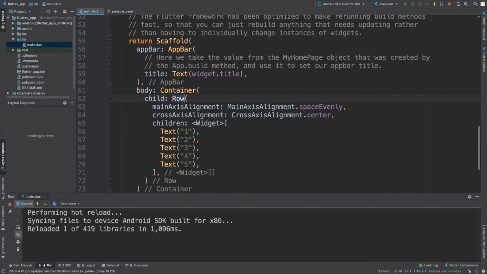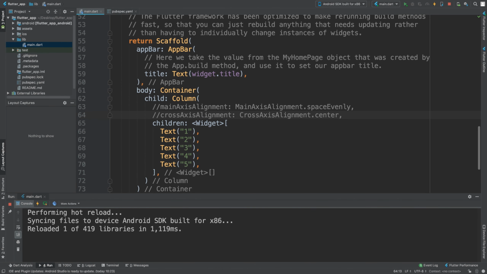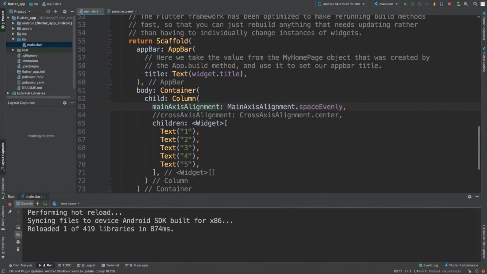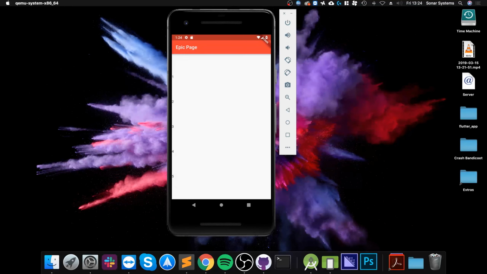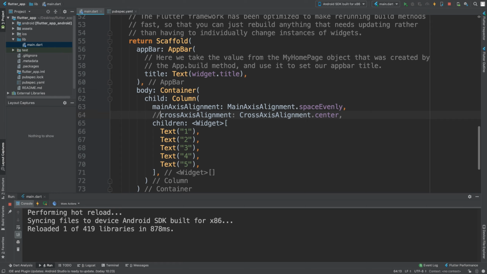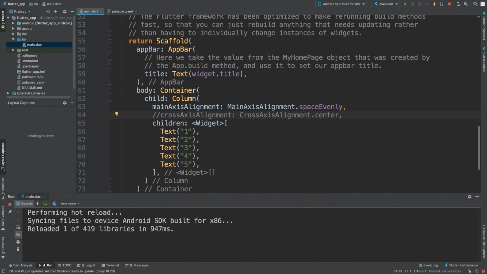But if I was to change this to a column, however, and I'm actually going to comment these out for now. So this is what it looks like as a column. So if I was to put this back in there, as you can see, it spreads them out, but the main axis for a column is the direction that the elements are going. And again, this doesn't do anything at the moment because it depends on the sort of content you've got in there, but that's basically what it is.